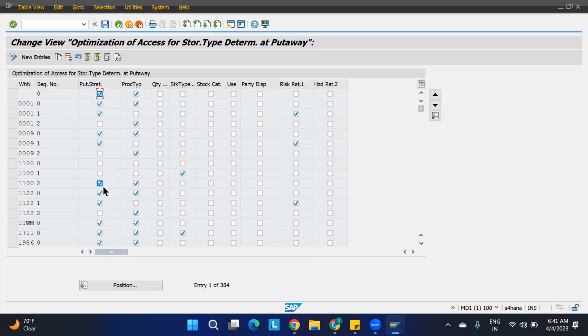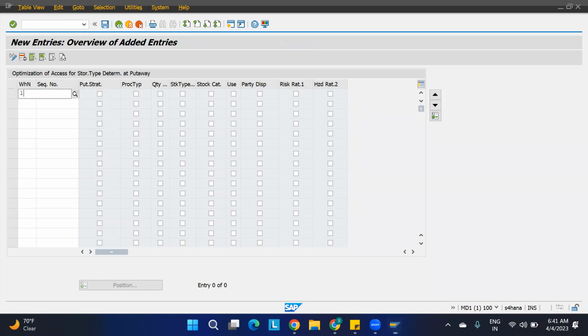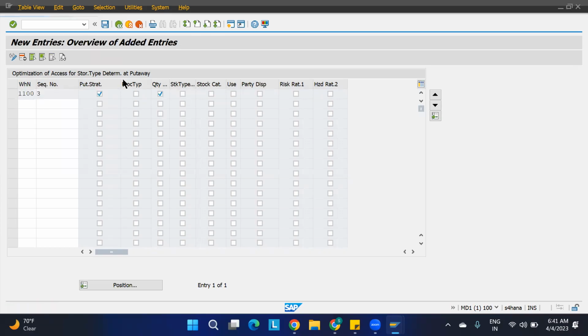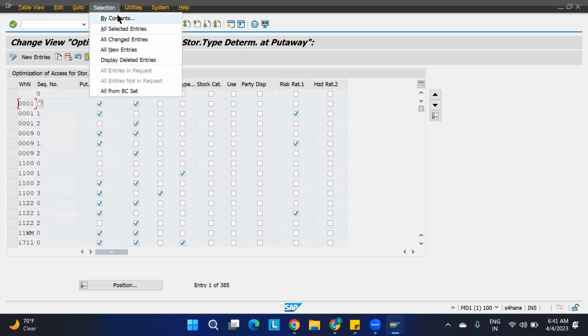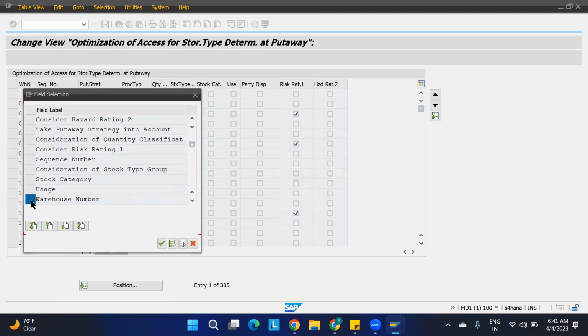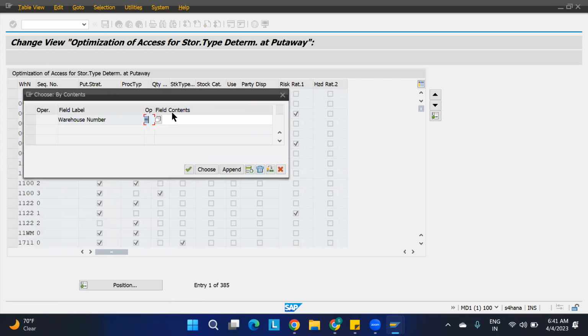Then we're going to change these things. The tick marks you can change whenever you want. Correct? Yes. So what I'll do, new entries, I'll say 1100, sequence is 3. Anything you tick right now, I'm going to tell you how we're going to change it. Okay, I'll just save this. See, observe it here, this is important. Go back. I'll say selection by content. Here I will say warehouse number. Warehouse number is 1100. Choose.